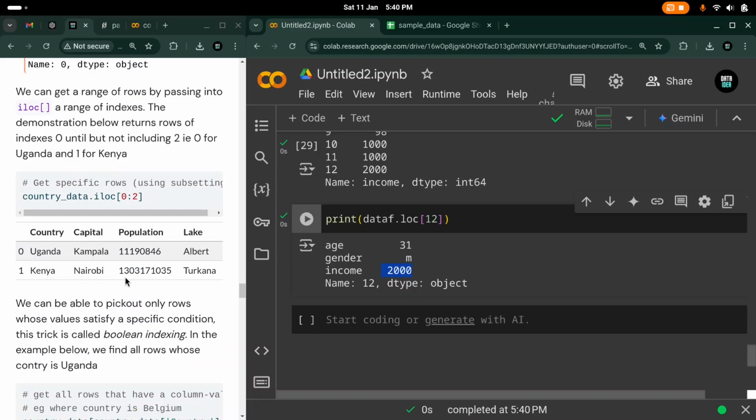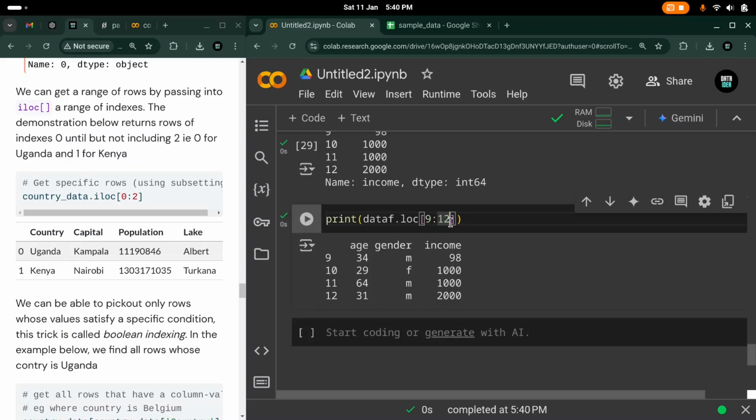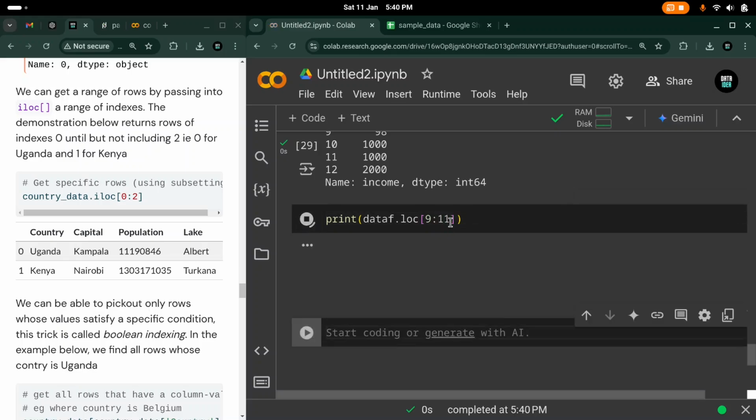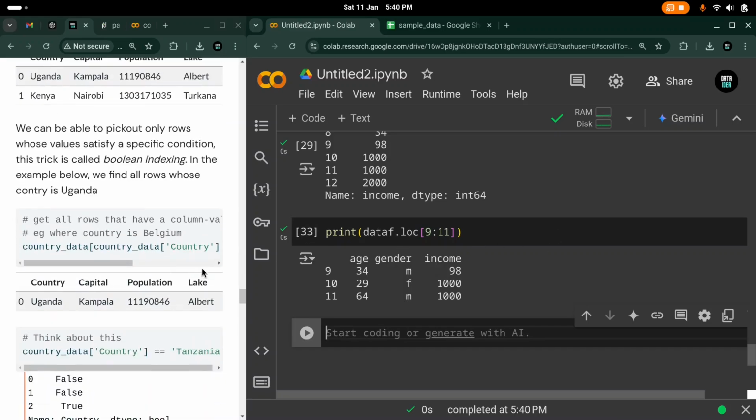If you want to access a range of rows, you can also do that. For example, I can do 9 to 12, like that. That accesses all these rows, the bottom rows here, from 9 to 12. You can access maybe from 9 to 11 if you like. If you want to access a range of rows only, you can use loc. We are really progressing well.